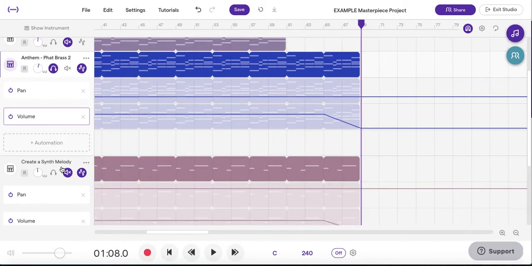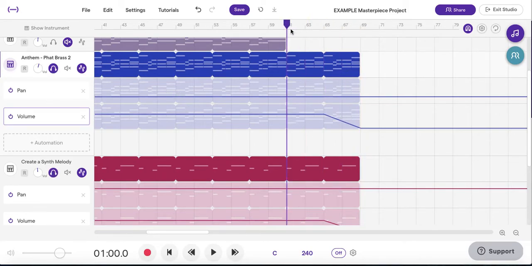I could double check again by pressing solo. I could solo both of these tracks. And they look kind of large right now because everything's expanded. But let's just double check that they both fade out.